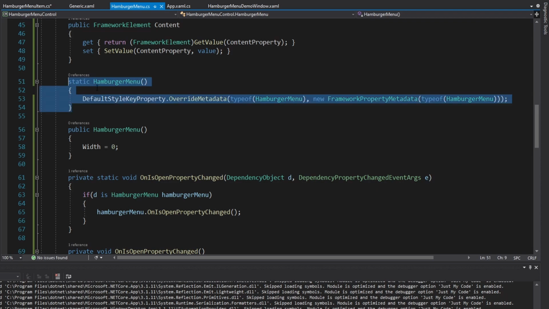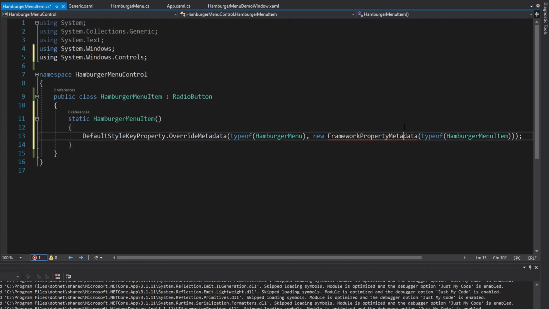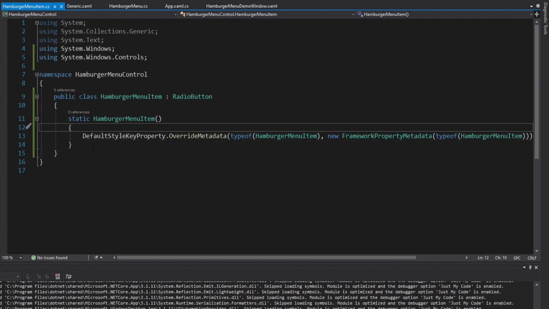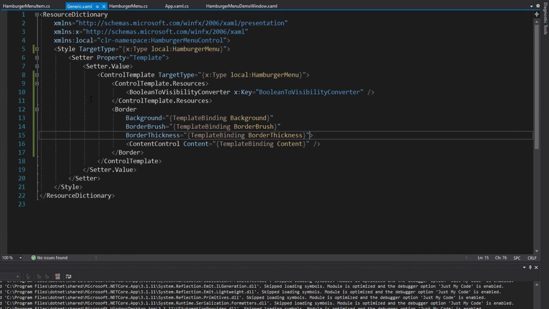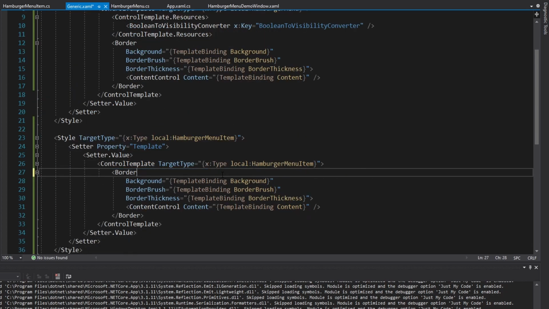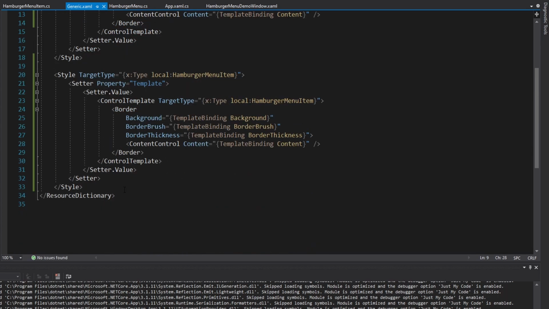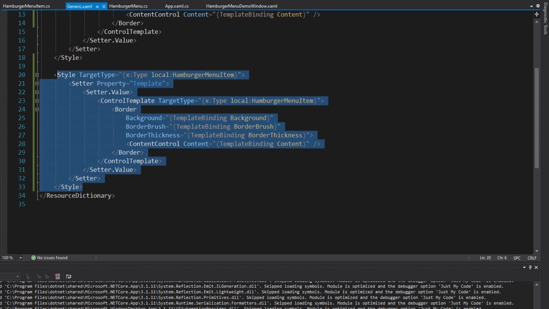So we're going to take this static constructor that we have in hamburger menu and just copy it into hamburger menu item and update these names, import the metadata, and now we can define a custom default style for the hamburger menu item, and that's going to go in generic.xaml. So I'm just going to copy the hamburger menu style, update this for the hamburger menu item. I suppose we don't need this converter anymore. Same with the hamburger menu, don't need it there either. And this is actually all I want to do for the hamburger menu item.